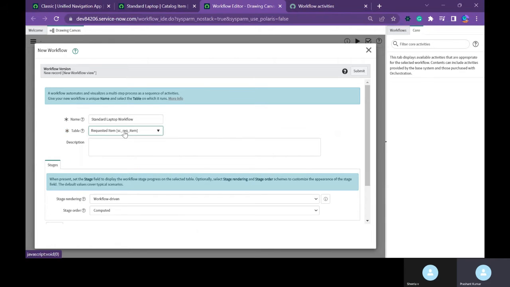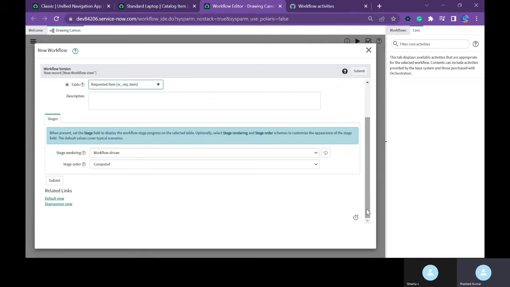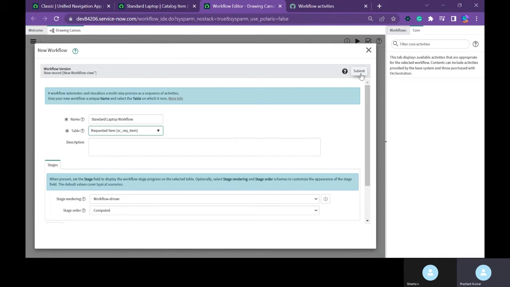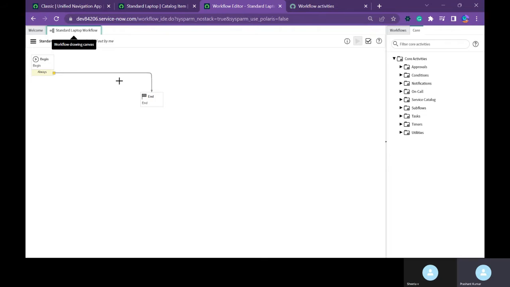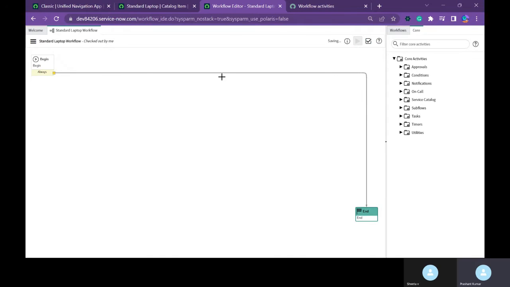For requested item, we are generating the flow. Now we will click on submit. After clicking on submit, two activities will get auto generated: one is begin and one is end. You can see here, right? Now I will drag and drop here, and I will delete this line, this transition.